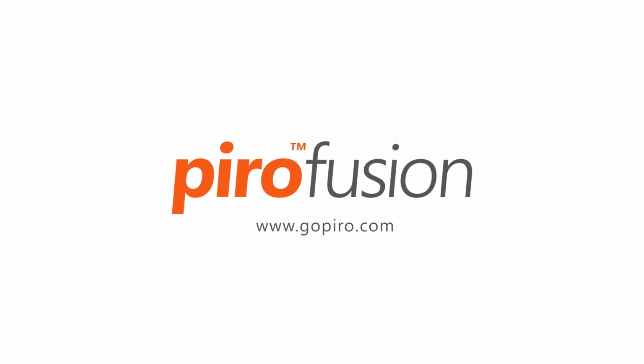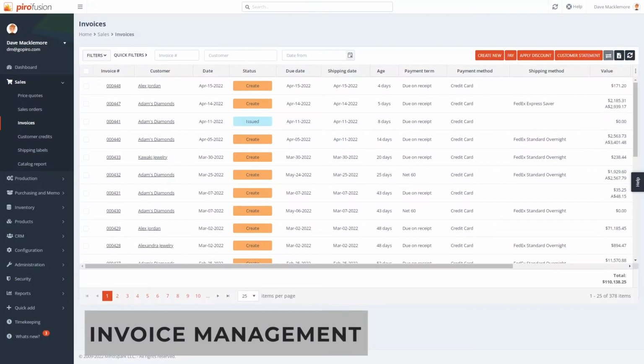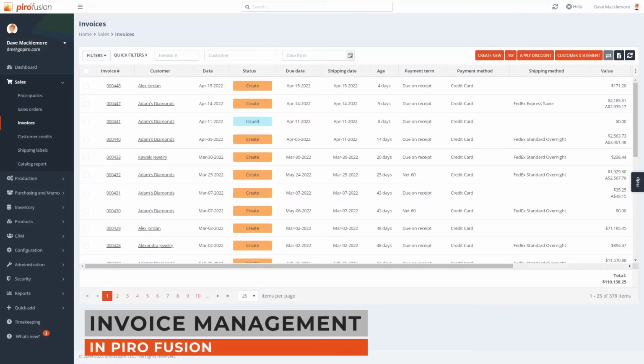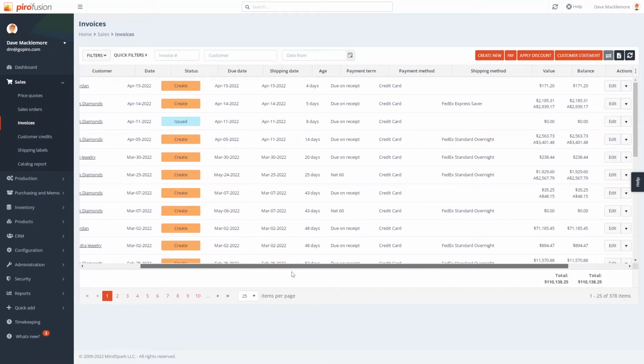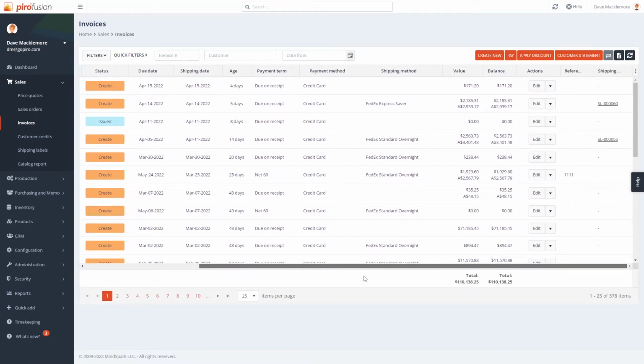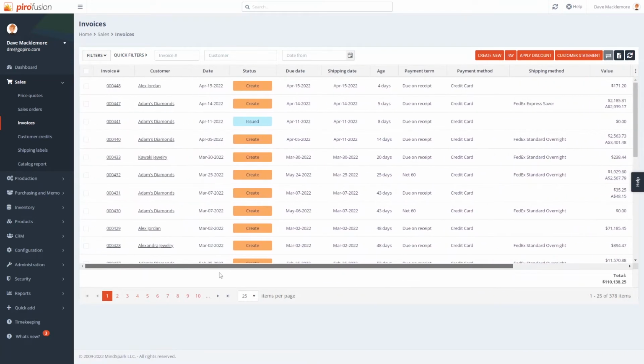Invoicing is a central part of any business operation as it represents the efforts you've made to complete and fulfill orders. Therefore, this feature also has its valid place in PIRO Fusion. You can create invoices based on sales orders, job orders, memo sales, or you can simply pick an item from your inventory and invoice it.